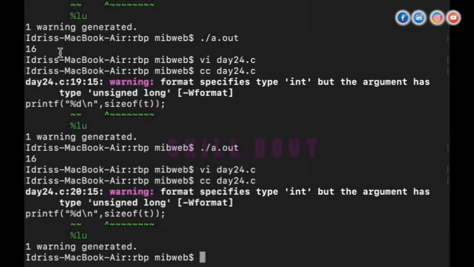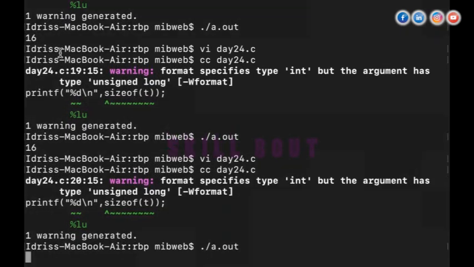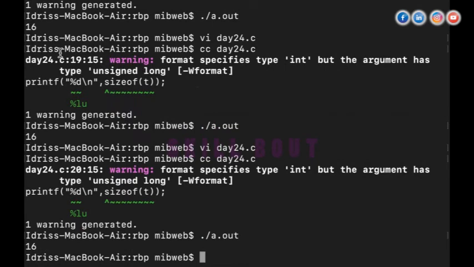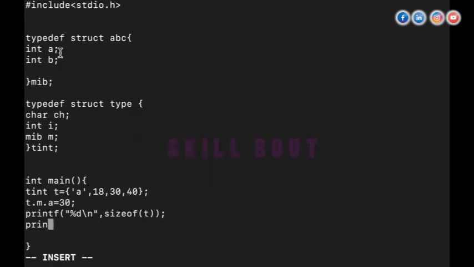Let me revise it again with a printf statement. So in the printf statement, I'll be printing like this. Printf, percentage c, percentage d, percentage d, percentage d.